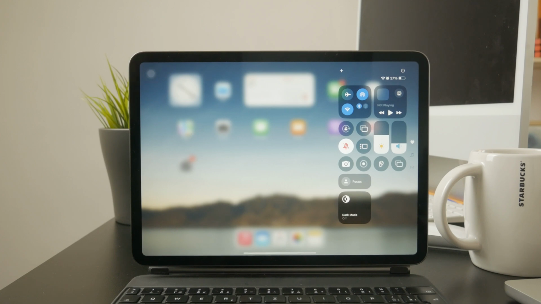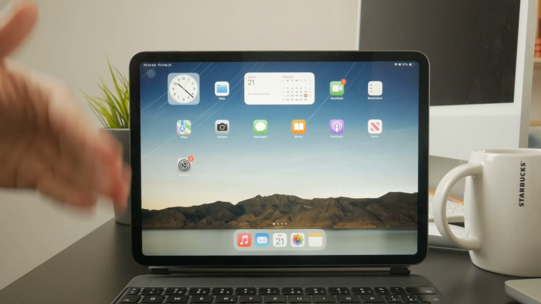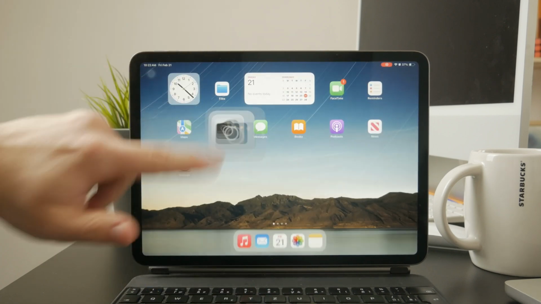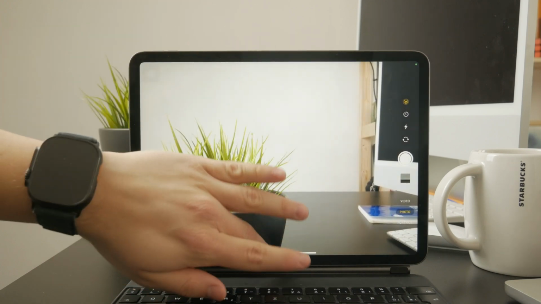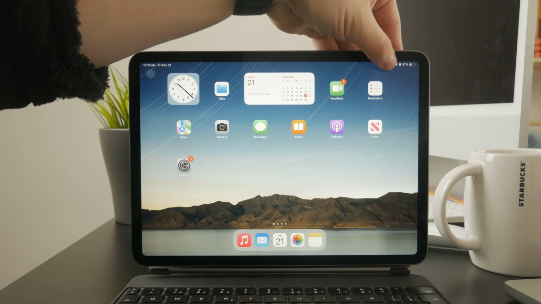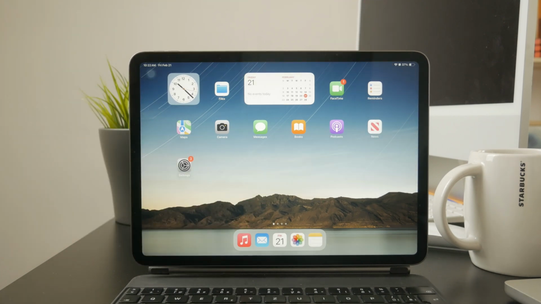Now, start the screen recording, then open whatever app or content you want to capture. Your iPad will record everything happening on the screen along with any audio if you enable the microphone. When you're done, tap the red recording indicator in the status bar and select Stop. The recorded video will be automatically saved in the Photos app, where you can view, edit, or share it.